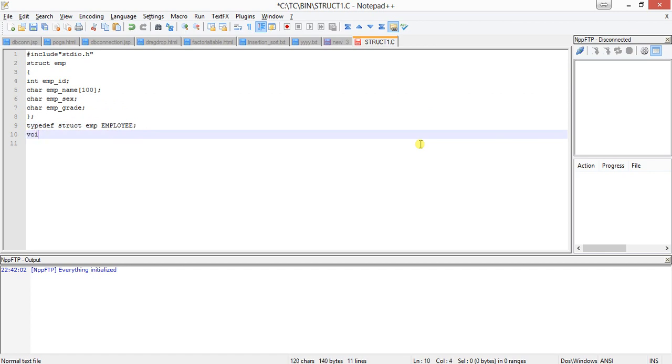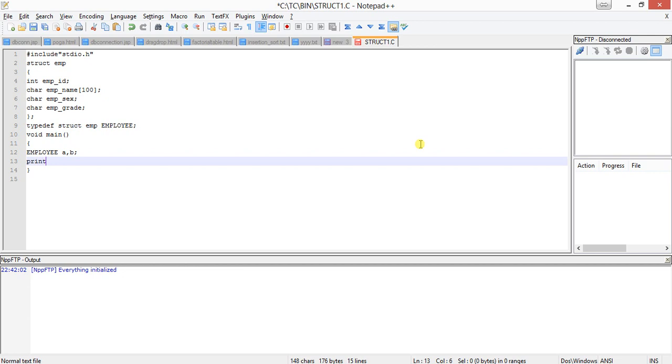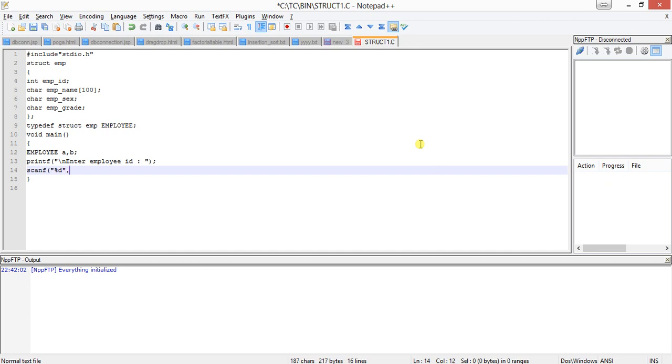Now I start with void main. Here I declare two variables of this data type employee, say A and B. So let us start. Now I'll take input, four inputs. Enter employee ID: definitely I use scanf with %d because it is an integer type. How are the structure data members called? If the object name is A, you obviously have to give an ampersand when taking input with scanf: ampersand A dot empid. So dot is the operator by which you access the data members of a structure.